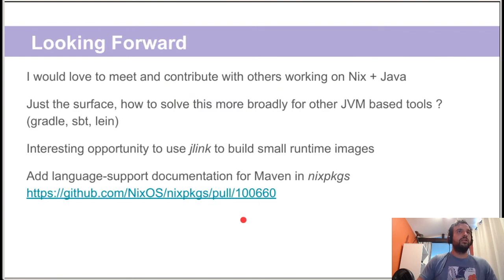Looking forward, I'd love to meet and contribute with others working on Nix and Java. I showed earlier how popular Java is, so it's surprising to hear so little of the community. I think Nix is great in having a really vibrant Haskell community and some other languages. So I'd love to see something aligned more with how popular Java is.